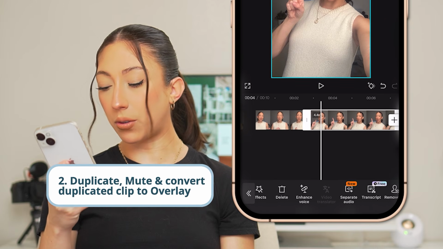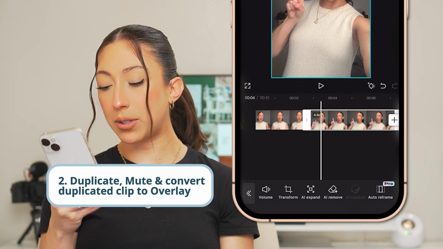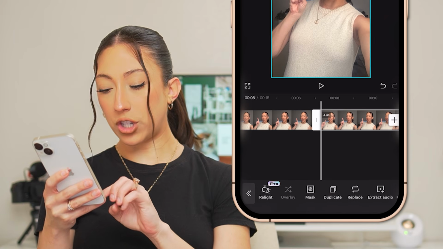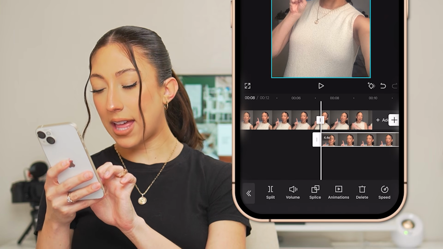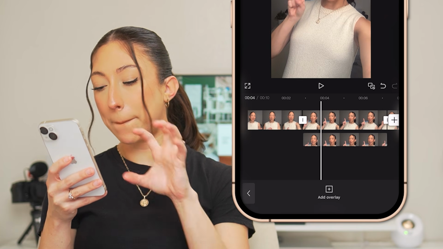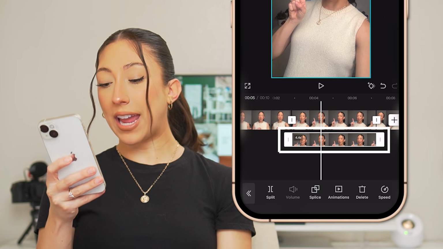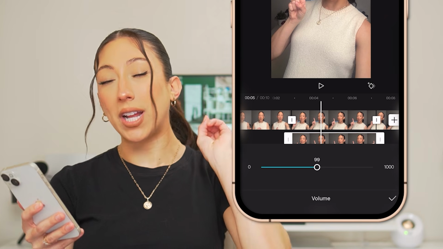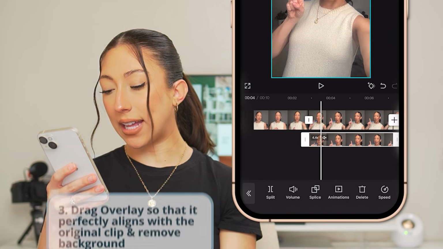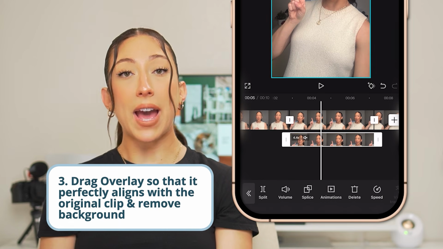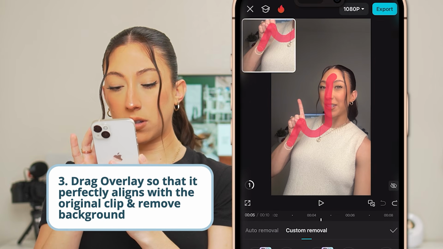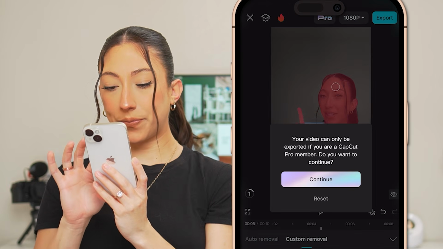Let's first do our duplicate, kind of similar steps to last time. We're going to duplicate. For the duplicated version, we're going to turn it into an overlay and then again put it on top so that they're perfectly in line with each other. CapCut will bounce it to the right place. Select your overlay and mute it because we don't want both audios happening at the same time. So I'm going to mute my overlay and I'm also going to remove the background on my overlay. So remove background. Cool. Continue.